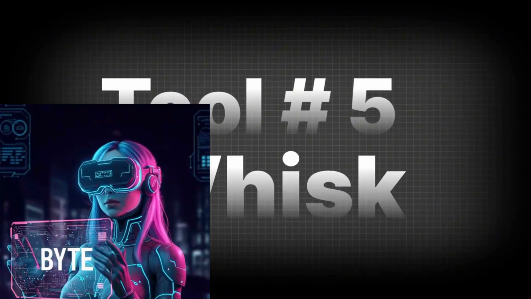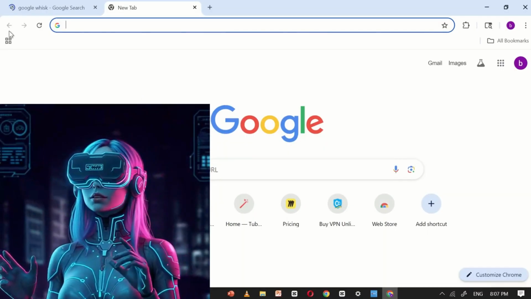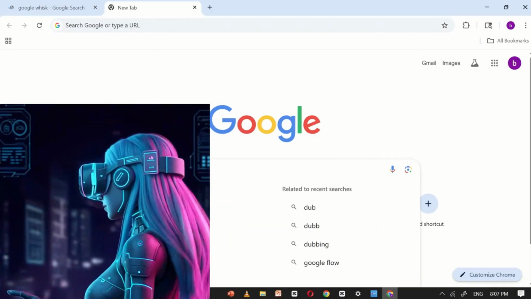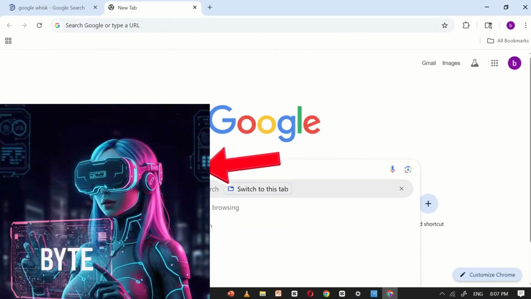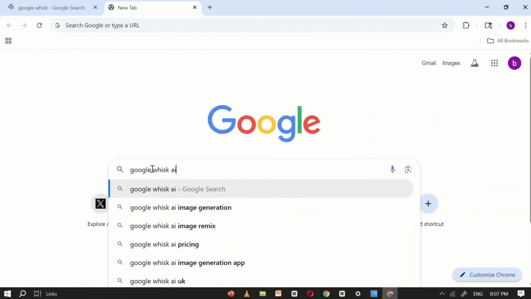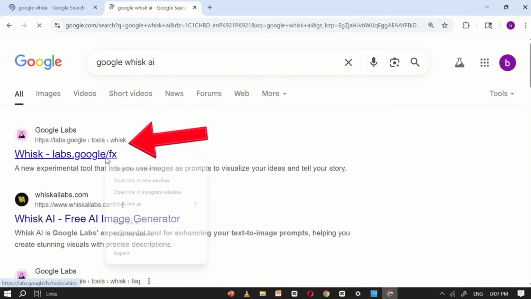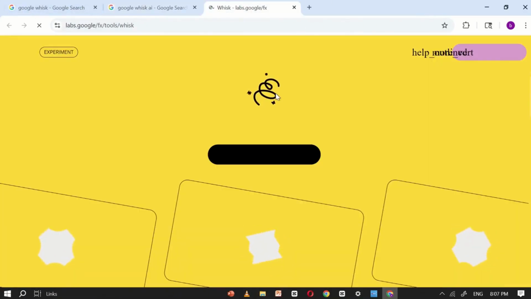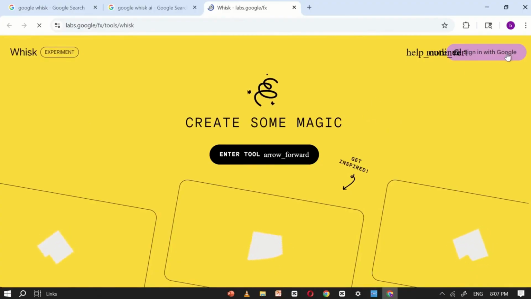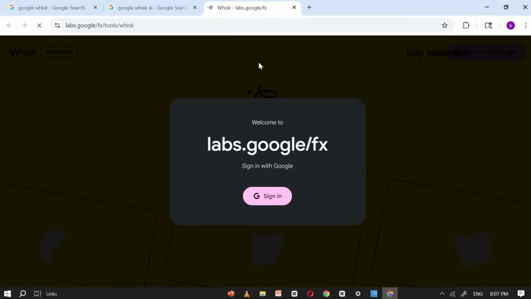Tool number 5. Whisk. First, open Google and search for Google Whisk AI. From the search results, click on the official Whisk AI website, and you'll be taken directly to the main interface. Once you're on the site, go ahead and sign in using your email address.